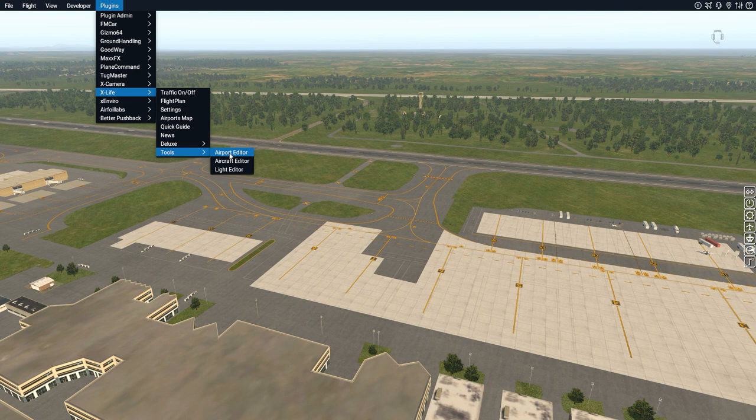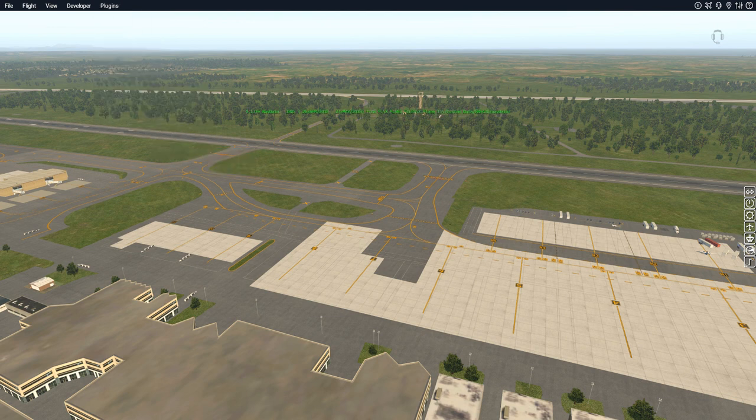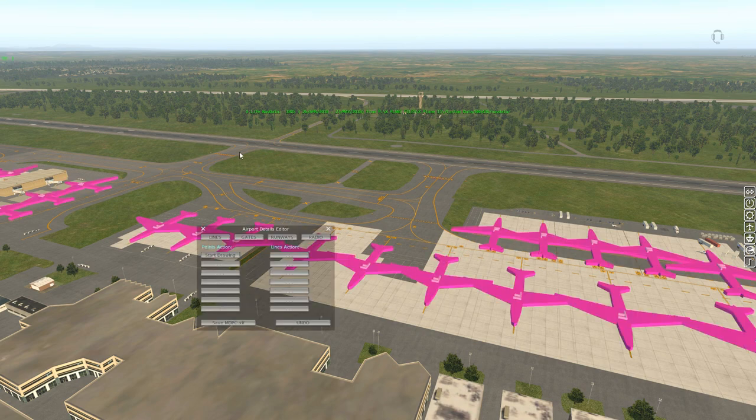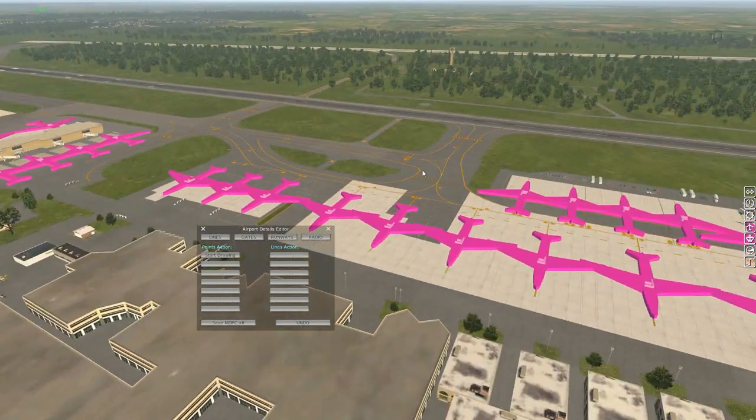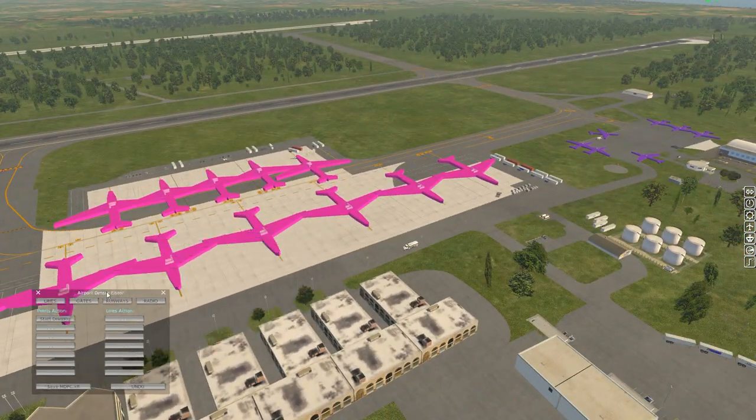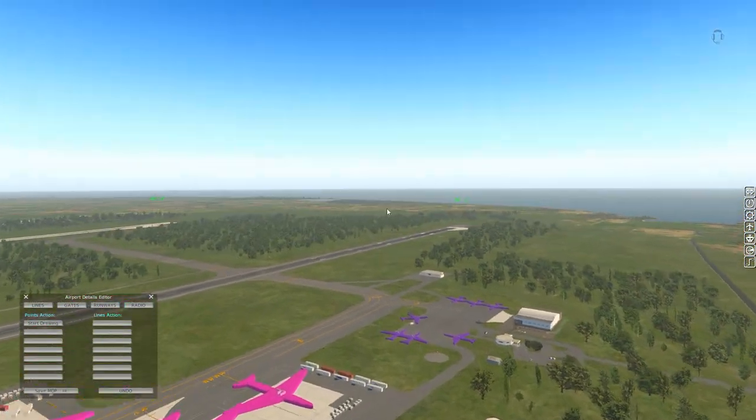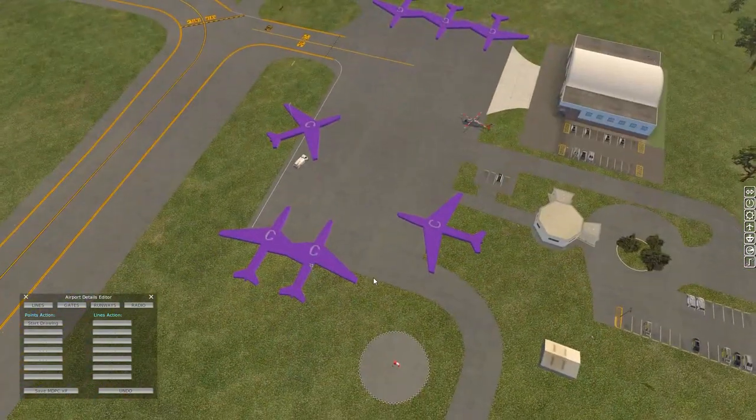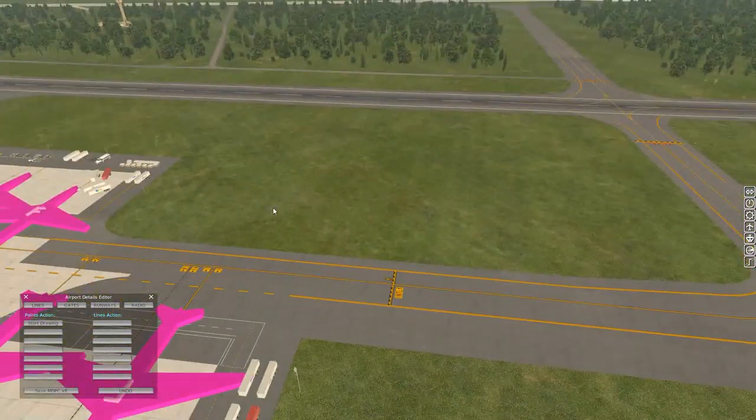All right, so now I'm going to go to plugins, XLife tools, airport editor. Now it looks like it might have gotten stuck, but it's not, it's loading. Just be patient, it will start after it loads. And there you go, now we are inside the editor.